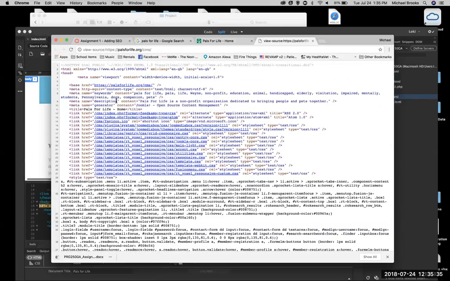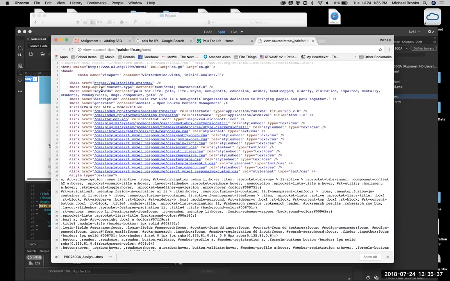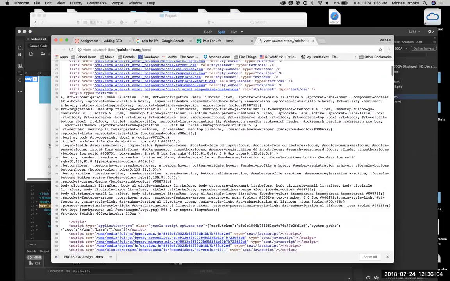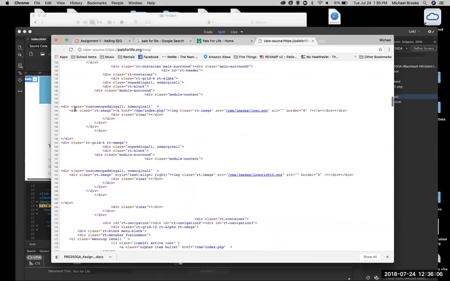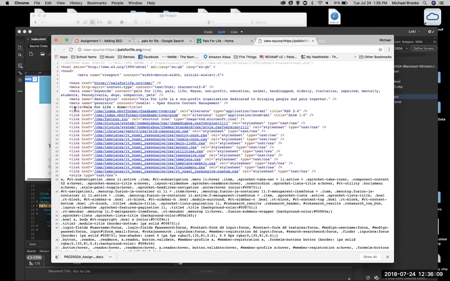Now let's go up here to this keywords. The keywords content: Pals for Life, Pals, Life, Wayne, nonprofit, educational, animal, handicap. So all of those are keywords, right? Now we come down here. Pals for Life is a nonprofit organization dedicated to bringing people and pets together. Notice that's it. The rest of that information is not on that page.